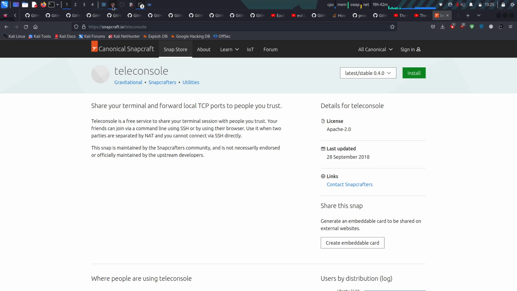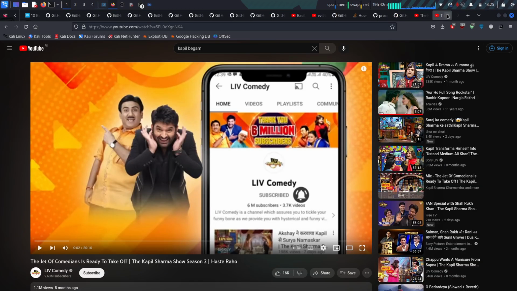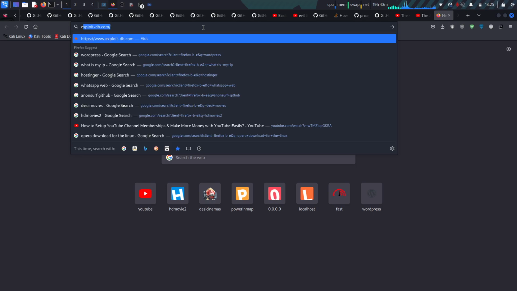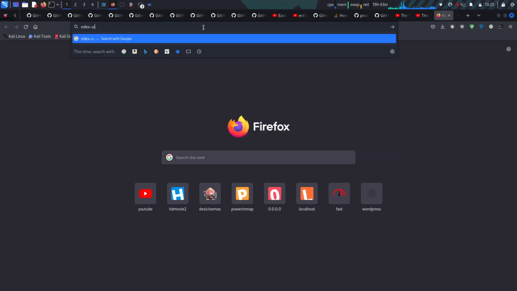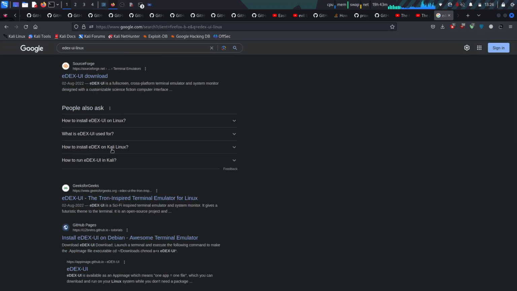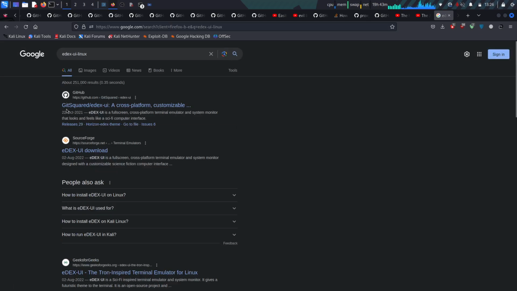So you need to open the browser first and open a new tab and search here: eDEX-UI, eDEX minus UI minus Linux, and press enter. It shows you github.com/GitSquared/edex-ui, a cross-platform eDEX-UI download. So don't download it from the source code or any other website. I suggest you download it from GitHub. Click on the GitHub.